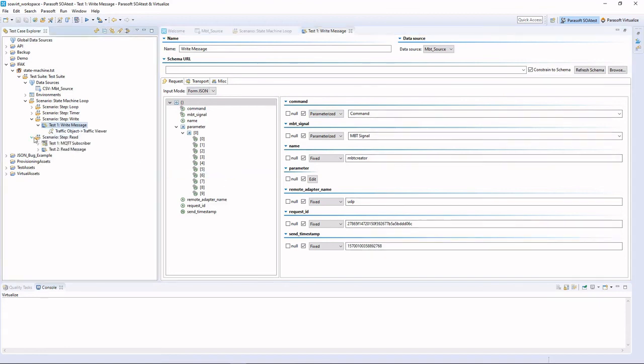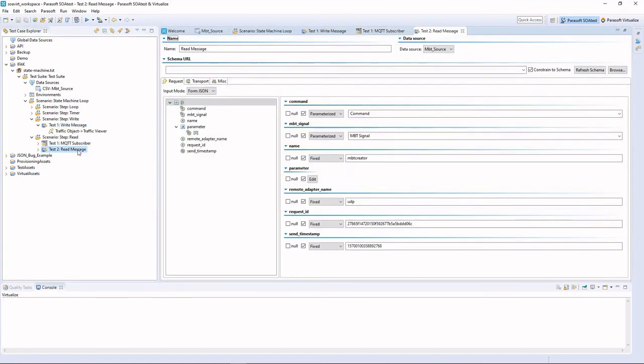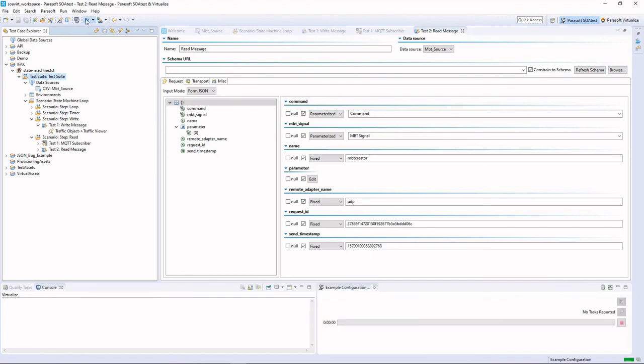Similar, it looks for reading messages. Here we are defining an MQTT subscriber element, and we are defining a read message element which actually triggers the test adapter to check for incoming messages which are asserted and checked inside SOA test. Now, basically after importing the CSV file, we can already start the test run and have currently all tests running.